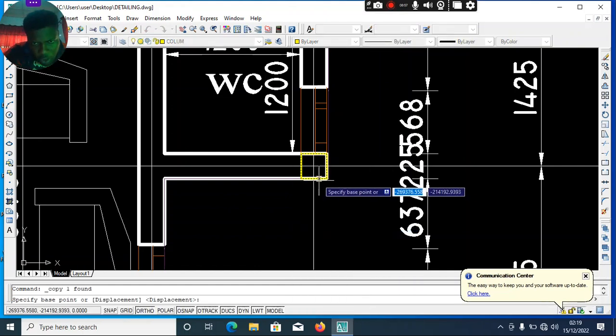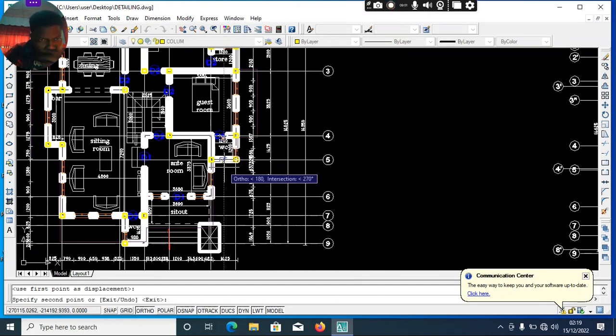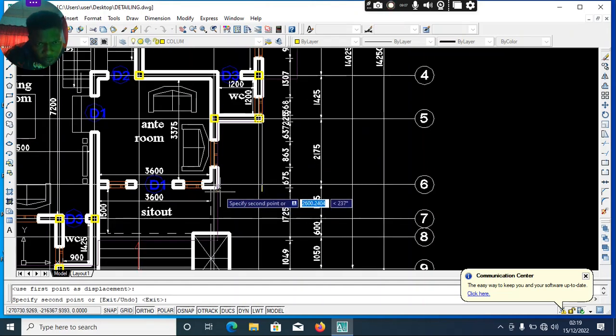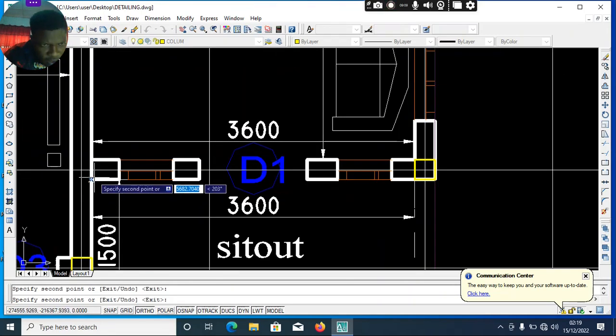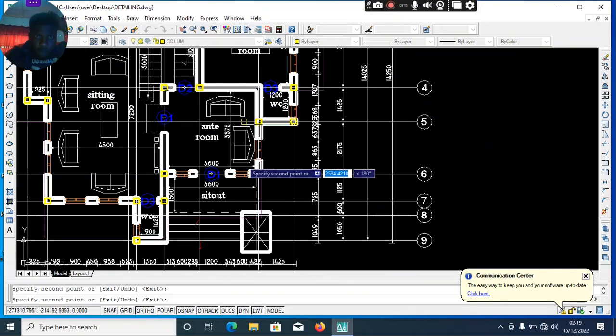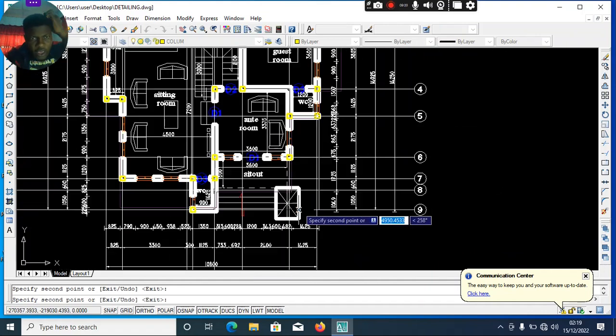So I will keep on putting columns where I want columns to be. So this still will act as a primary to this point, okay. Then I have this, I have this, and I have this. This portion now will take care of this ante room. So I think with this I'm okay.